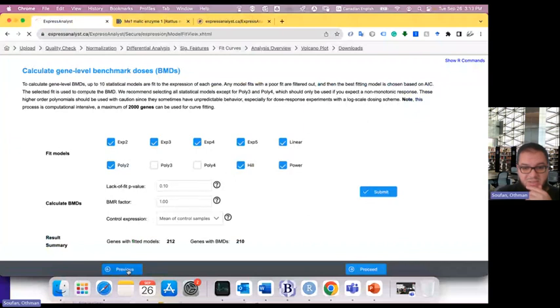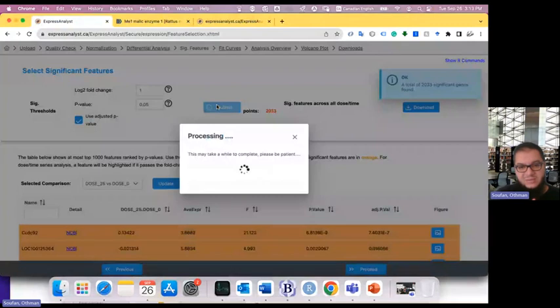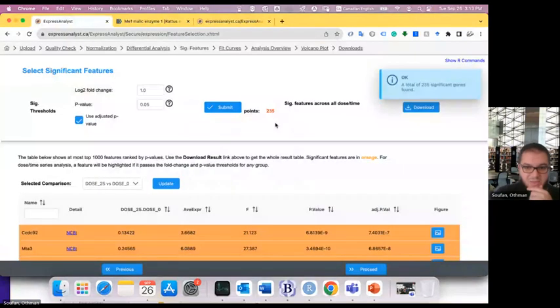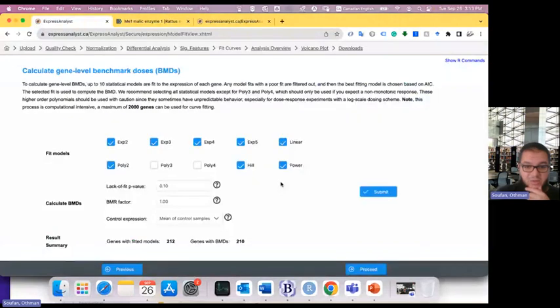Now, this is, I guess, not going to work with that number of genes. So I'll just go back. This is what's called benchmark dose. Let me fix this here, or just add some condition. Say, look, twofold change. So we'll end up with 235 significant genes instead of 2,000, which were a lot.